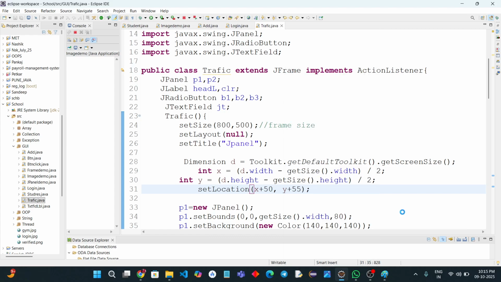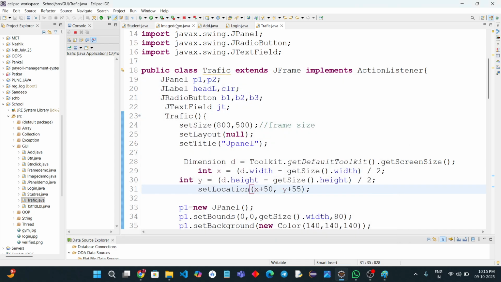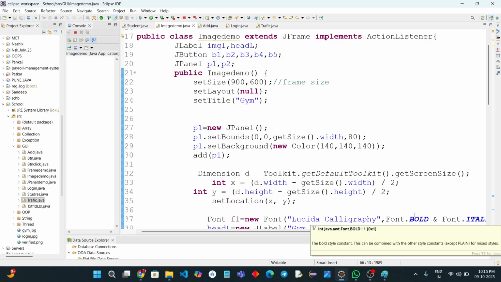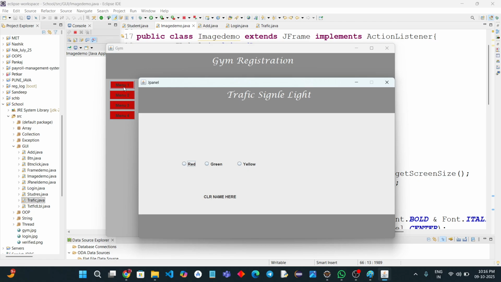Run as Java application. Which frame have we run? Let's right click. Fine. If I open this, see, perfect. It is opening exactly at the center position. Now the same thing we have to do for the different menu options.